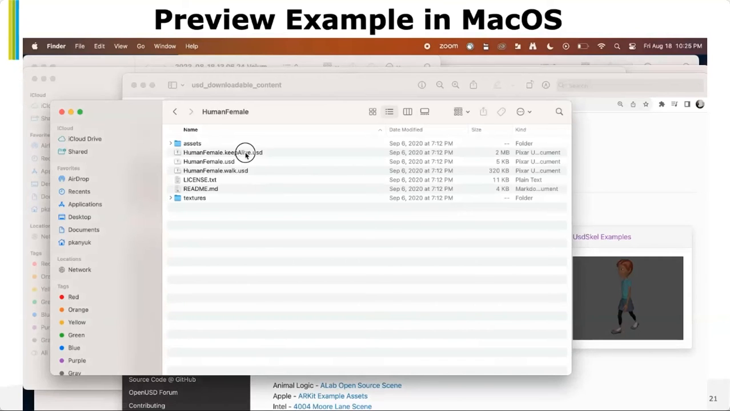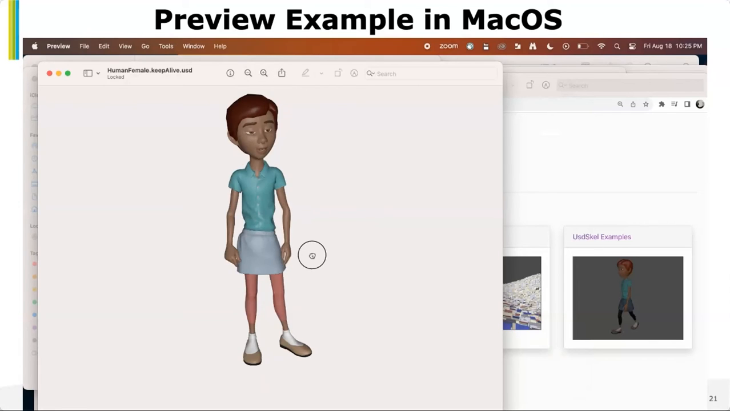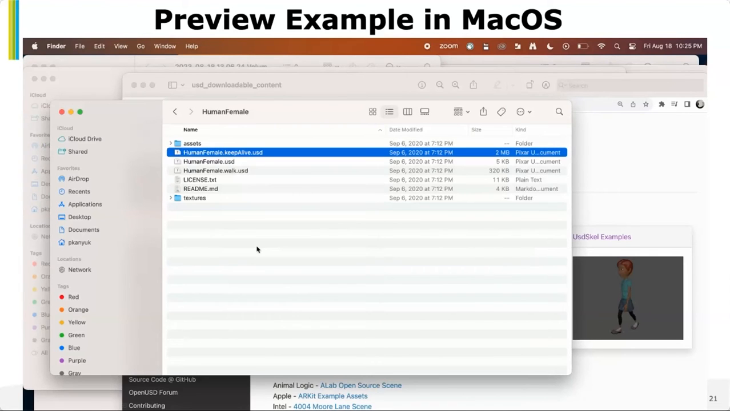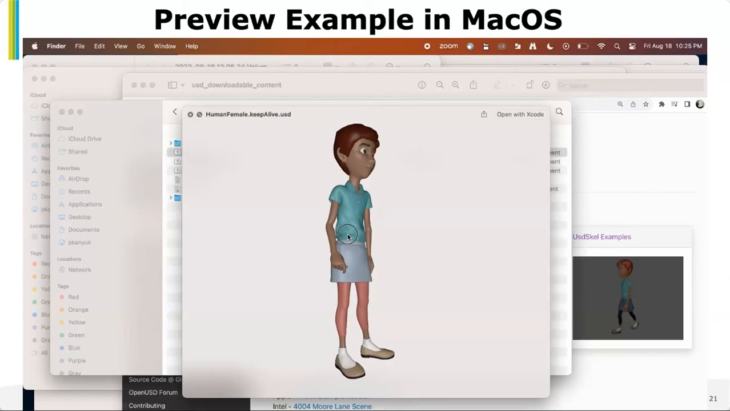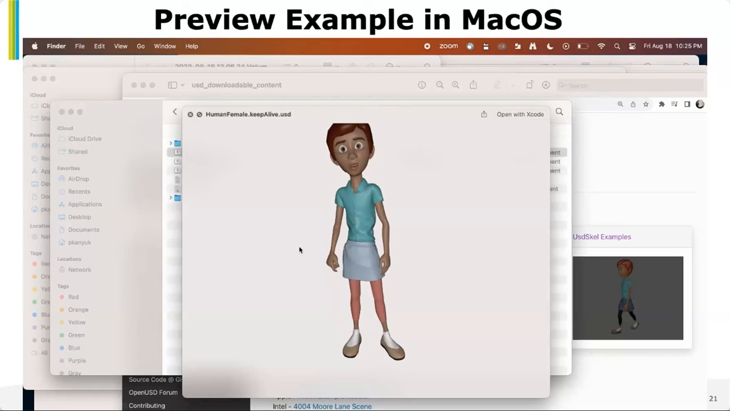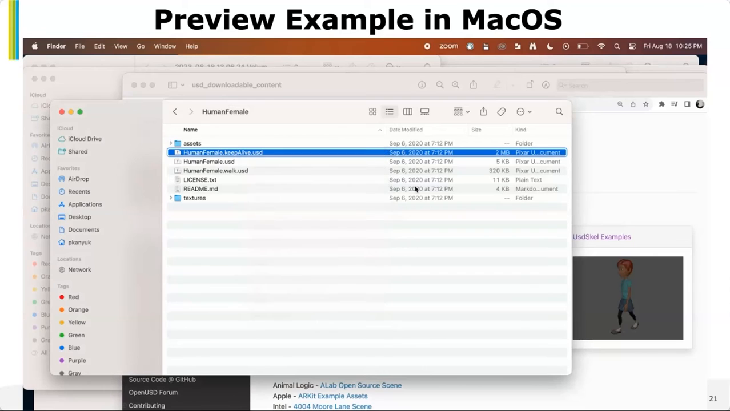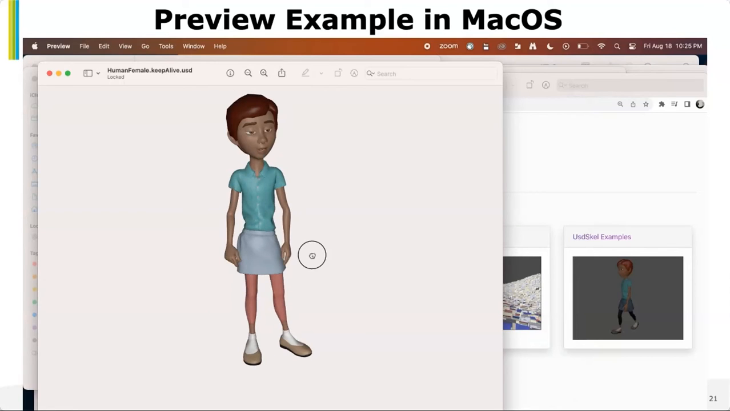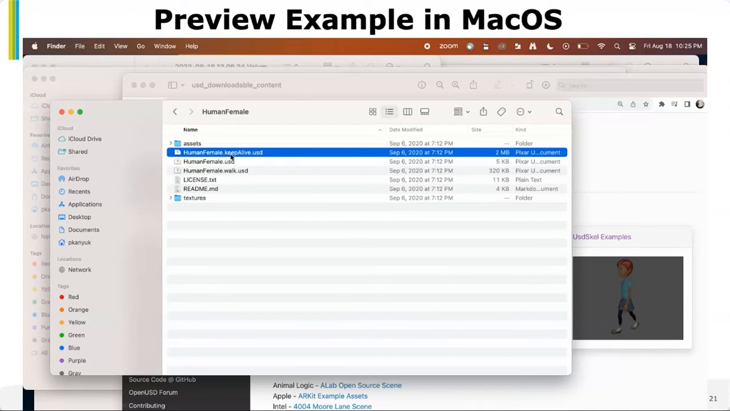On Mac OS, if you right click and open this in Preview, you will actually see, hooray, the example is playing back, including with blend shapes. So that's pretty impressive. The reason this actually works as well as it is in newer versions of Mac OS, I believe this is actually being rendered with Hydra and the Metal Storm renderer. So this is actually being displayed by the USD API without going through any other package. That's not true in every Mac OS application, but in the Preview app, that's the way it works.